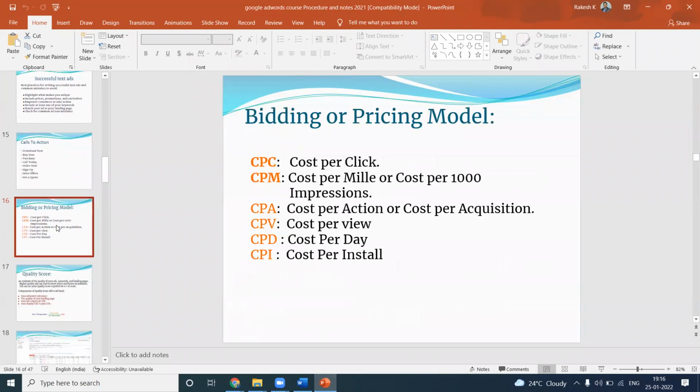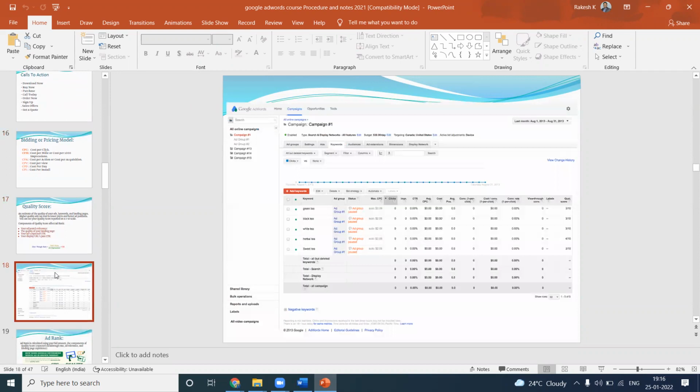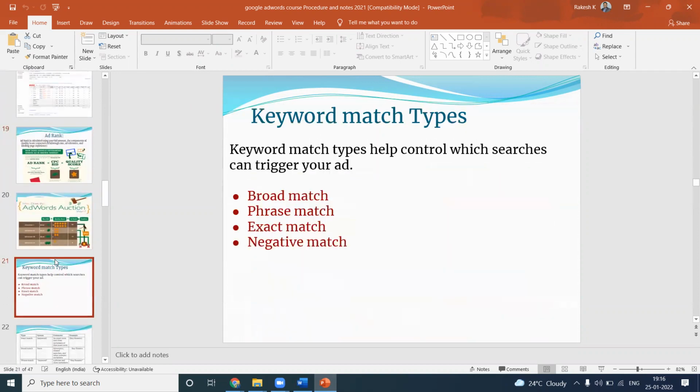The main thing about text ads is CPC, cost per click. You are charged per click. That is called cost per click. Next is the quality score and ad rank, along with keyword match. This is very, very important.